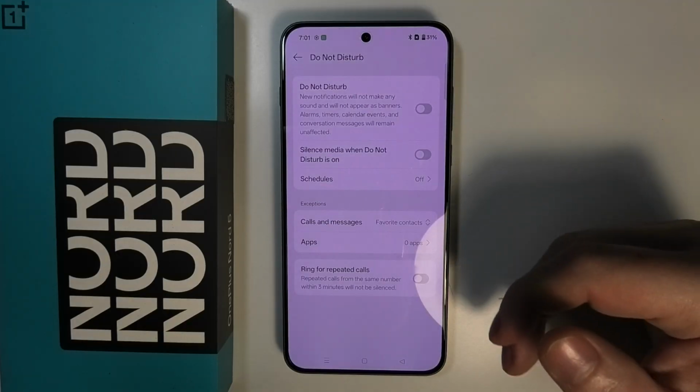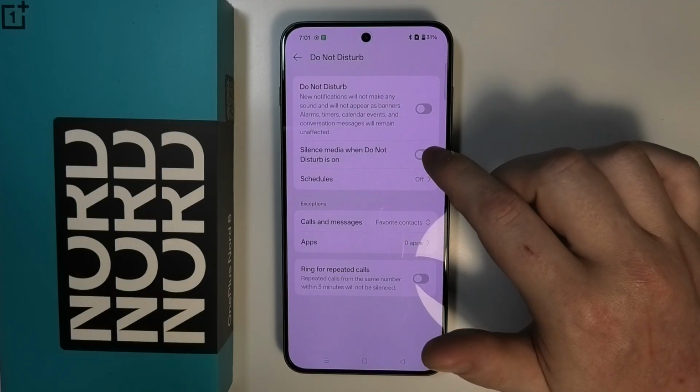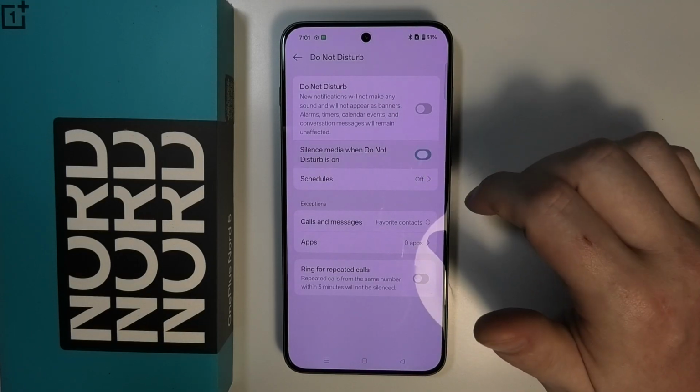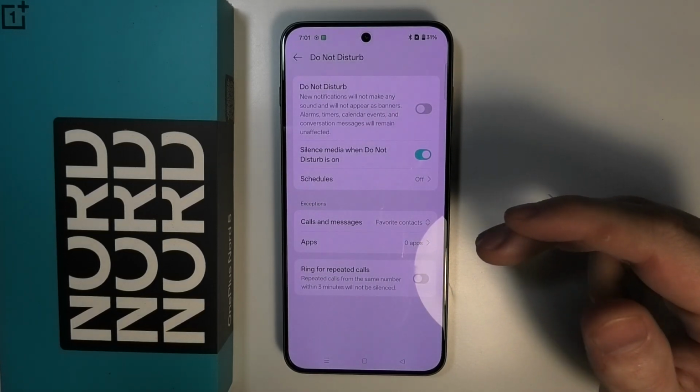Or you can also adjust different settings. So starting with the second one is Silence media when you're in Do Not Disturb mode. And when you activate it, as it says, it will silence all of the media sounds.